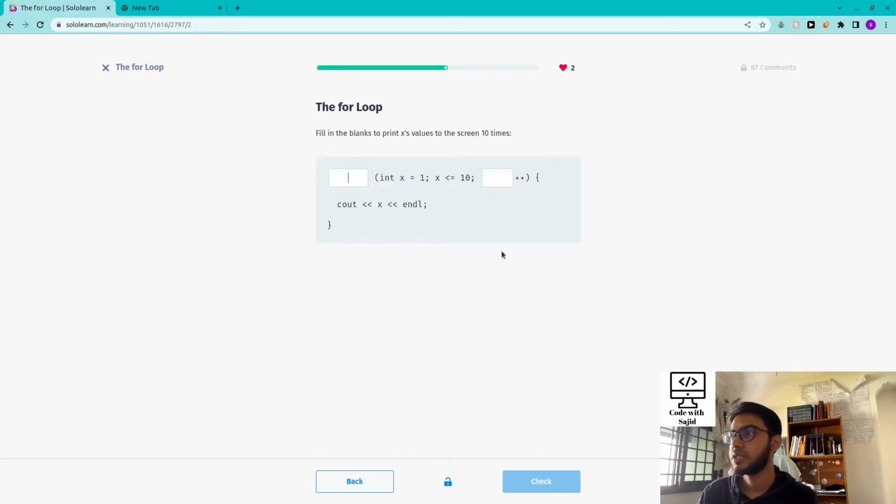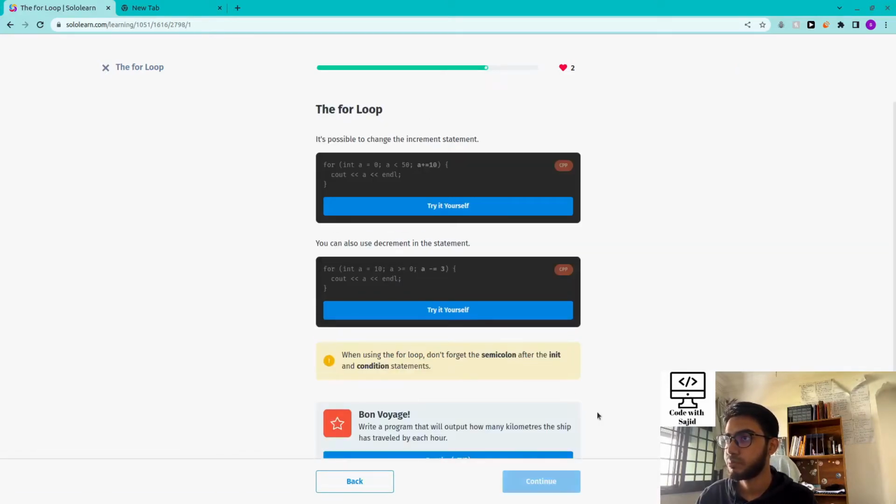Fill in the blanks for a for loop. The initialization is x equals to 1. The condition is if x is less than 10. And then we have the incrementation, which is x plus plus, and it will print x value 10 times on the screen from 1 to 10. Yep. Okay, it's possible to change the increment statement.